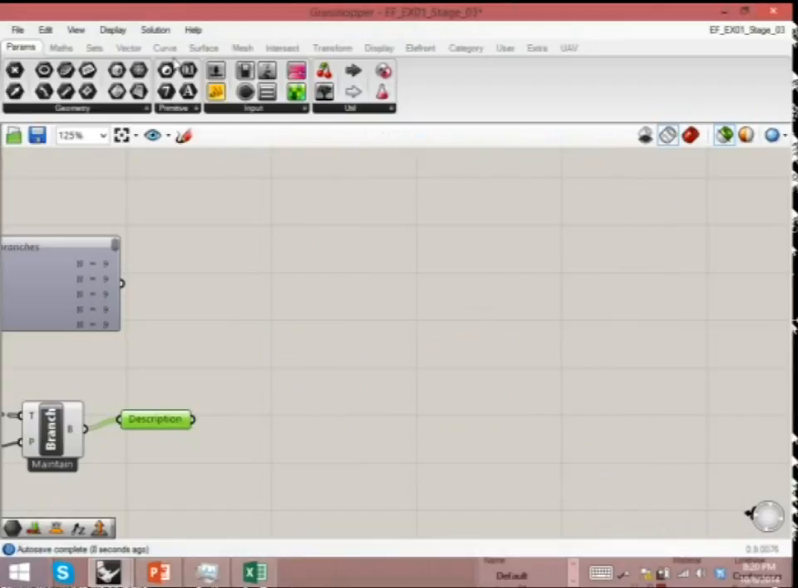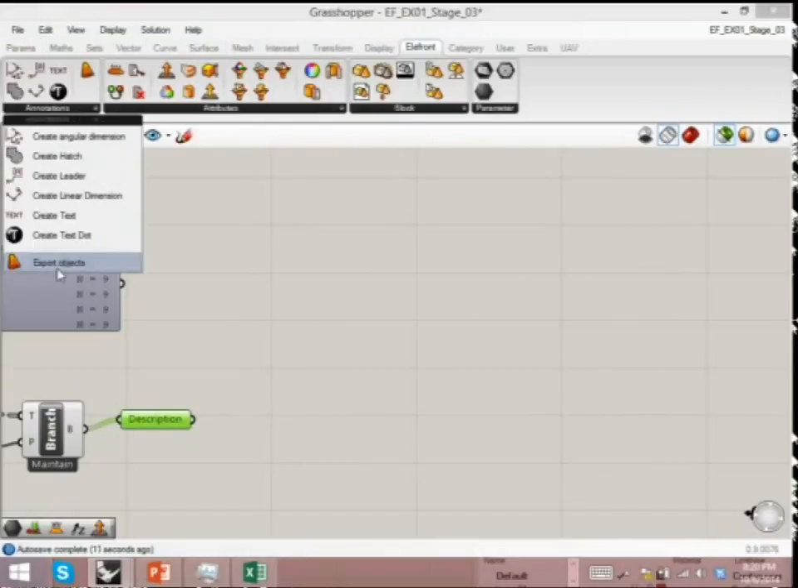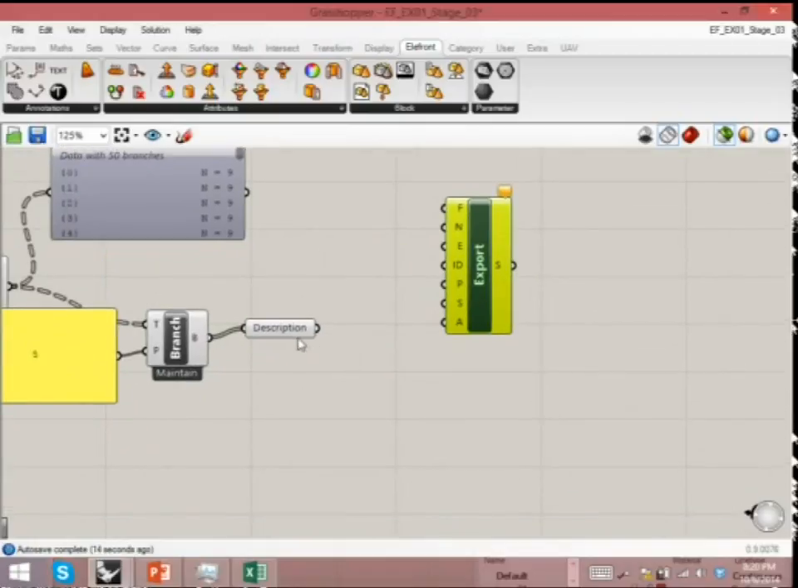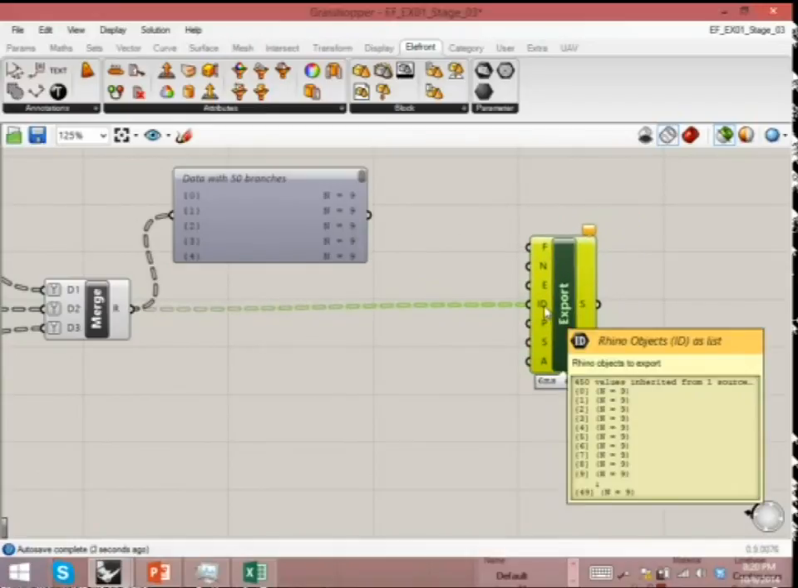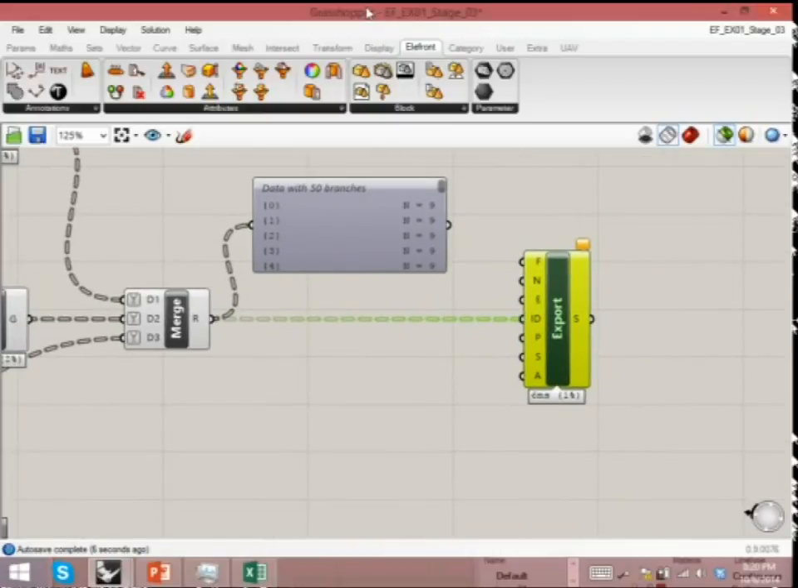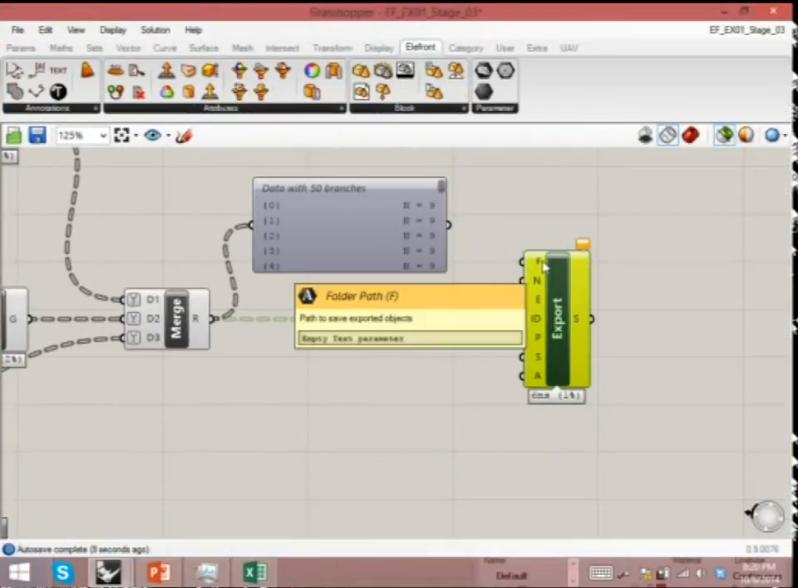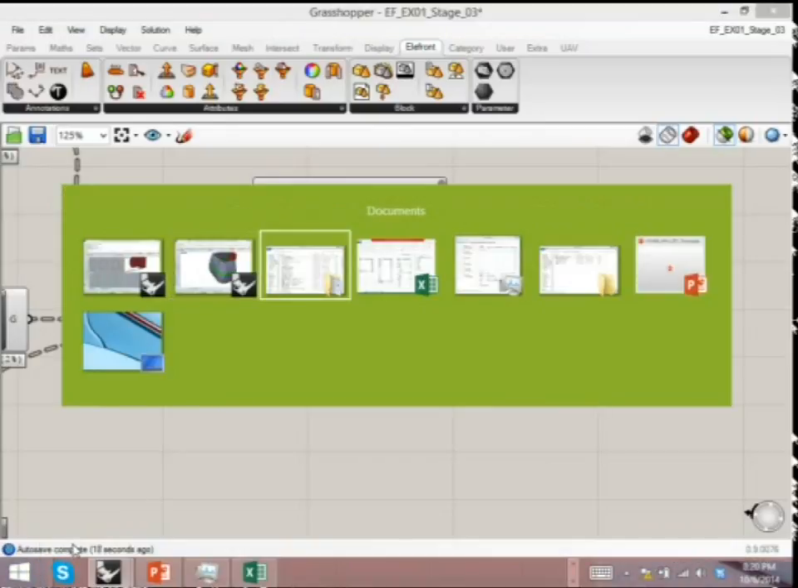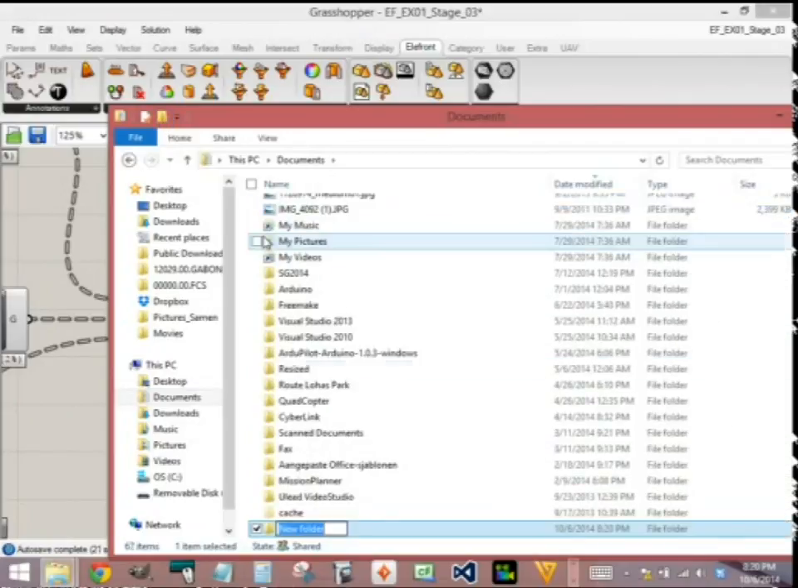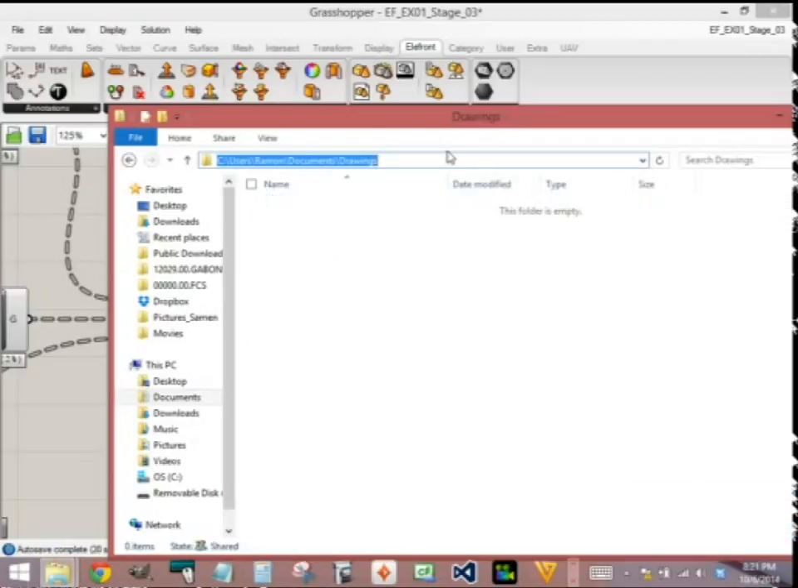And then I can use Elefront export objects. And these are my objects. So I will put them in the object ID. That's the Rhino identifier for each of these objects. And the folder where to save each of these guys now. Let me just create a folder for that. If it doesn't exist, Elefront will actually create the folder for you, but let's just not overcomplicate it.